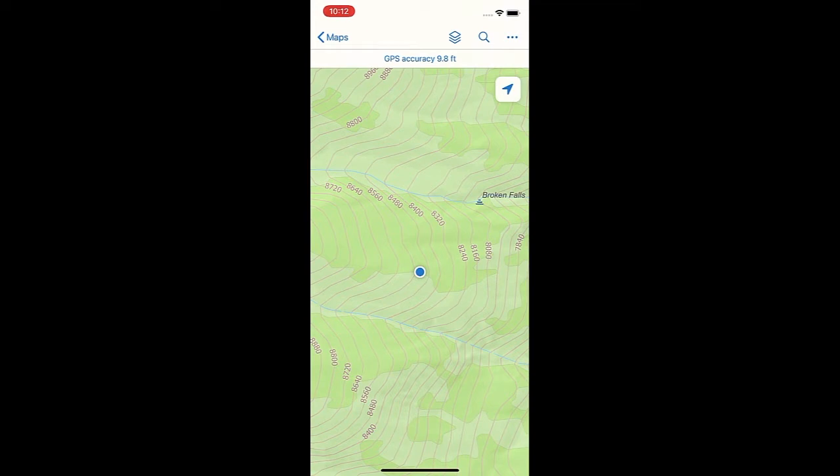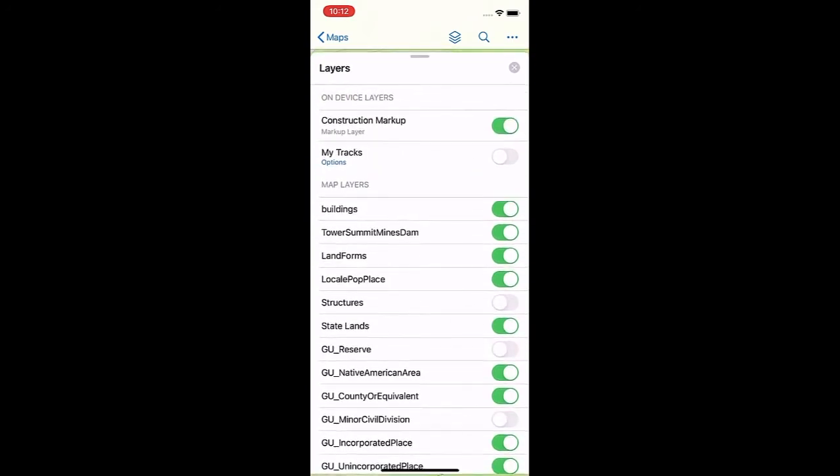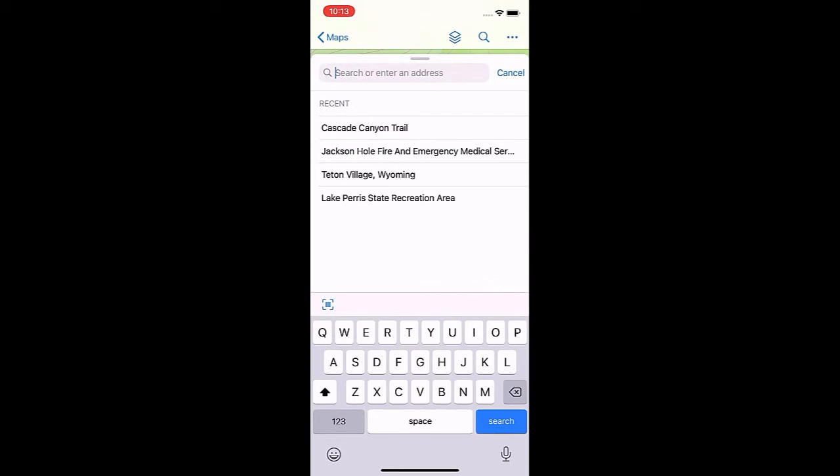At the top toolbar, I have a set of tools that I can use. There's a layers menu, and this is where I can turn specific layers on and off, whether they are in a web map or in a map package. There's also a search tool that I can use to find things in my map.